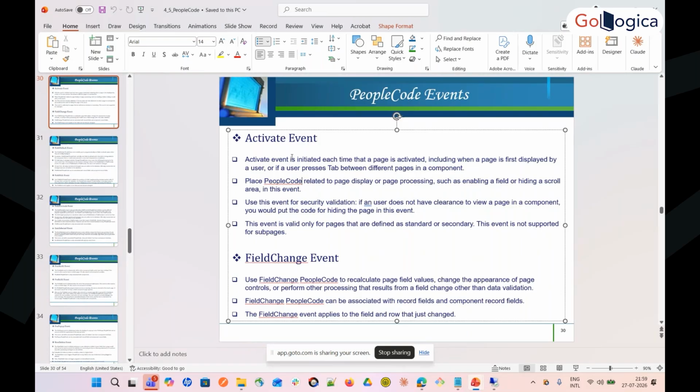What is the activate event? This is the page level activate PeopleCode event. Here, if you want to hide any field values or make them visible or display only, these kinds of assignments we can write. Make visible, display only, hide, unhide. This kind of PeopleCode we can write at the activate level.